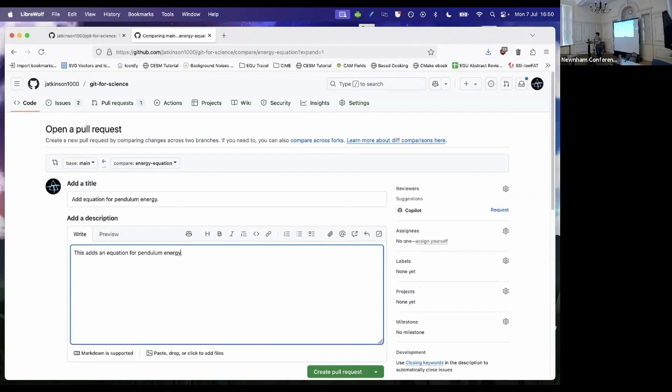It's good to say what we're doing with this pull request. However, as someone else has pointed out, we can also link to particular GitHub issues. So I say this will close. And if we use the hashtag number marker, you'll see that there's a pop-up that comes along and gives us recent things that are on our repository that we can choose to link. This is going to close the issue that I opened for adding an equation for pendulum energy.